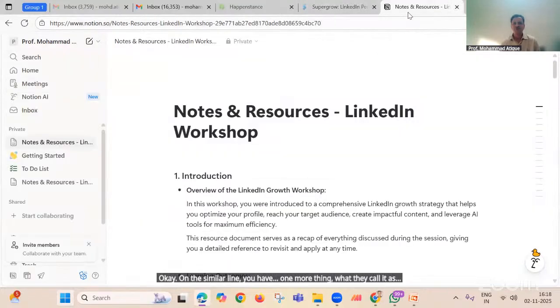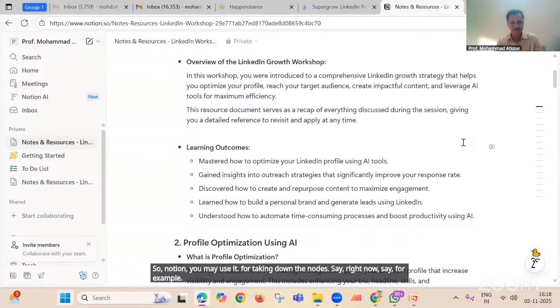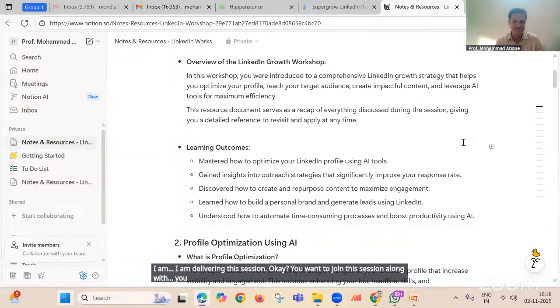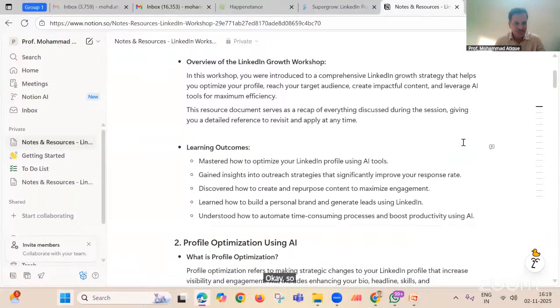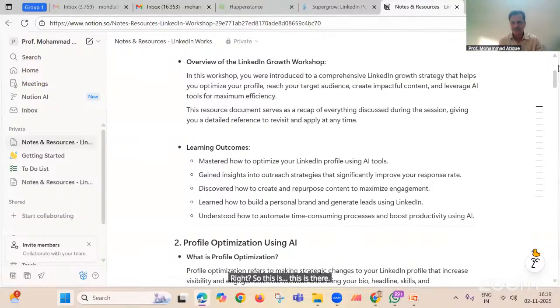So this is Notion. You may use it for taking down notes. Say right now, I am delivering this session. You want to join this session, along with having your own assistant who will take down the notes. So Notion.so will help you in that regard. It will take your notes. The only thing is that you need to specify the meeting along with the schedule and everything. So this is there, that is notes.